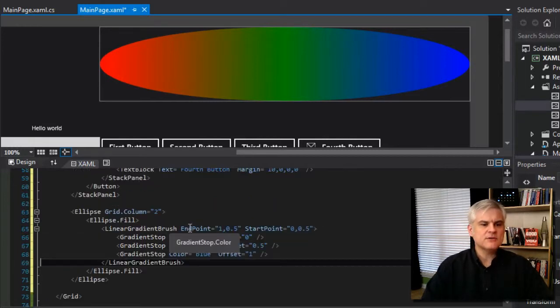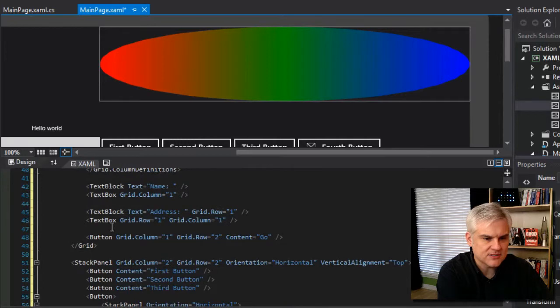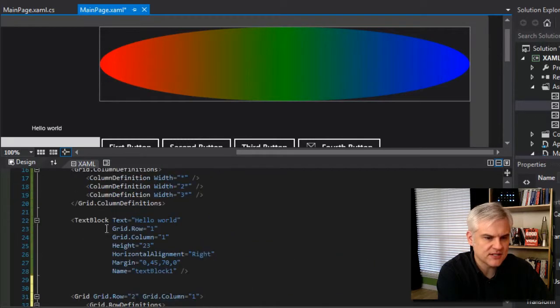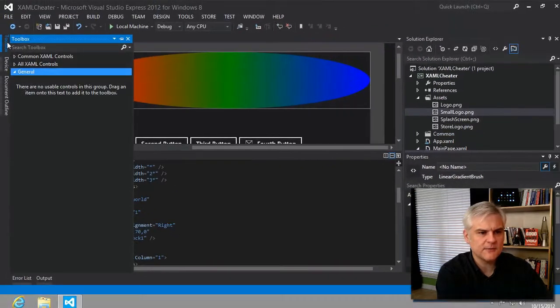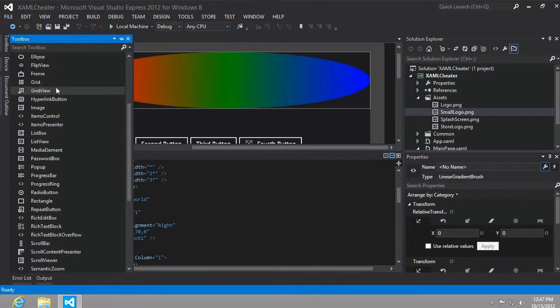All right, so I've been using these terms like ellipse and gradient stops and buttons and stack panels and text blocks and text boxes and grids and so forth. Well, how many XAML controls are there exactly? Well, if you take a look at the toolbox and you can drill down into this all XAML controls, you can see that there are, well, quite a few.